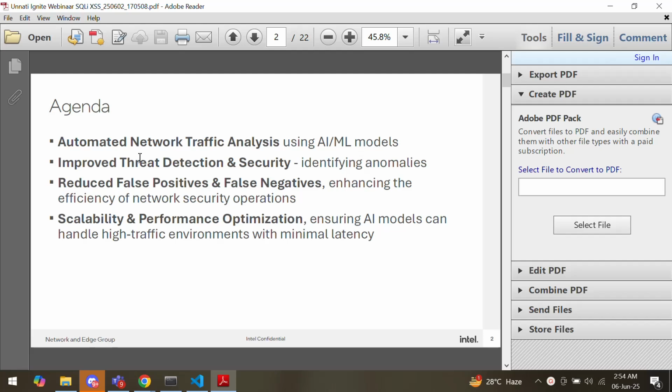So your task is, based on all the elements that are mentioned, like improving threat detection and security, identifying anomalies, reducing false positives and false negatives, enhancing the efficiency of network security operations, and scalability and performance also.